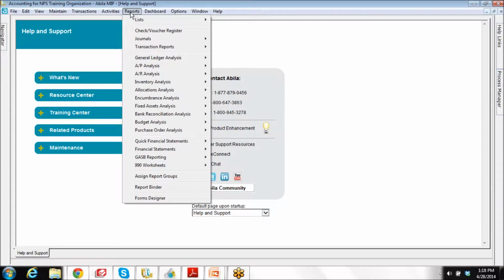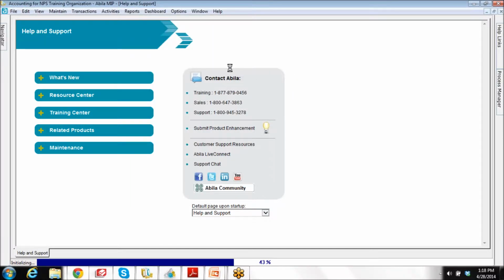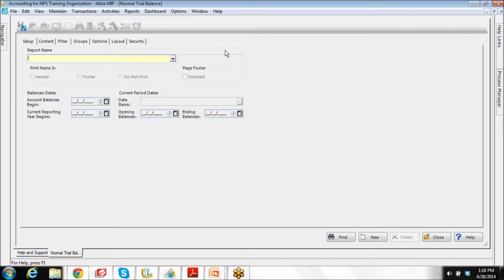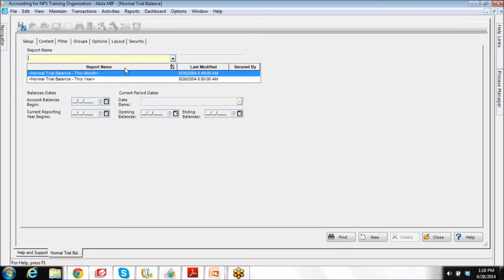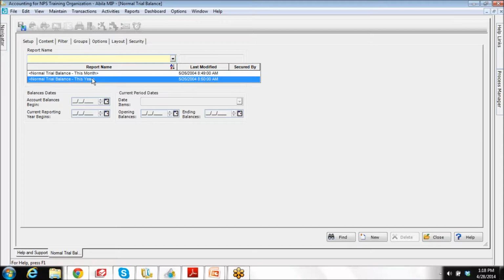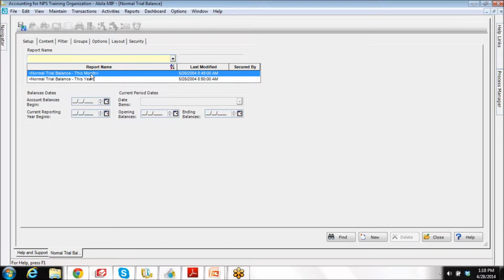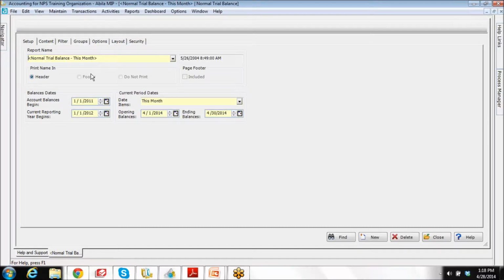So next I want to take a look at a trial balance, and I'm going to access this through the general ledger analysis and the normal trial balance. In this case, I'm just going to pull up an existing report and talk about the information that you see on the screen here. I am going to make one change to it and save it though.